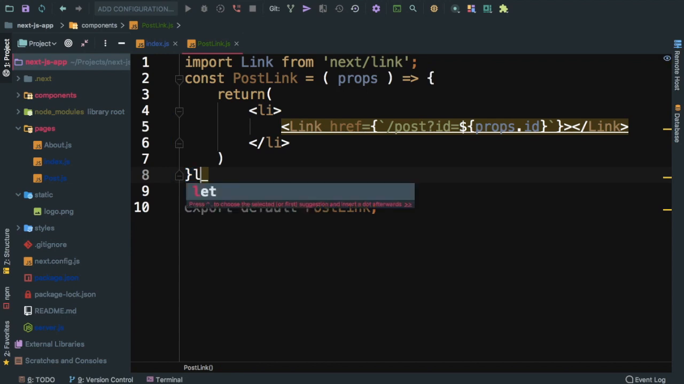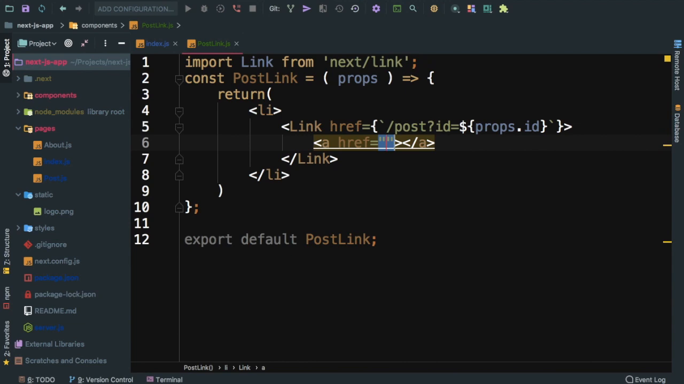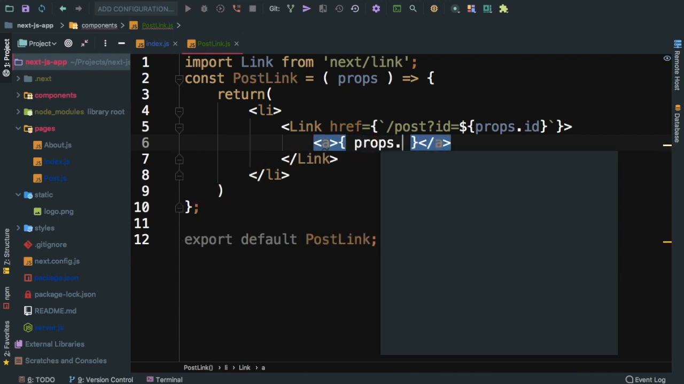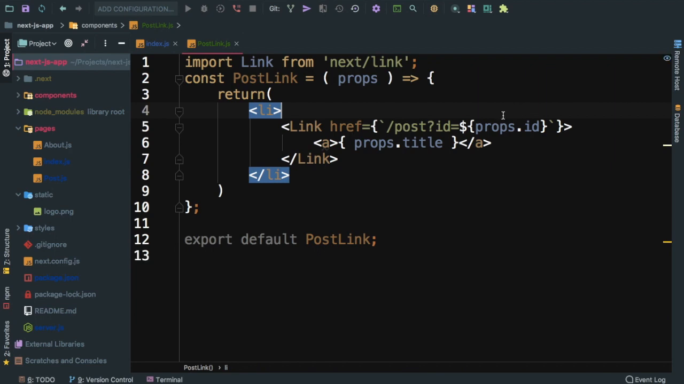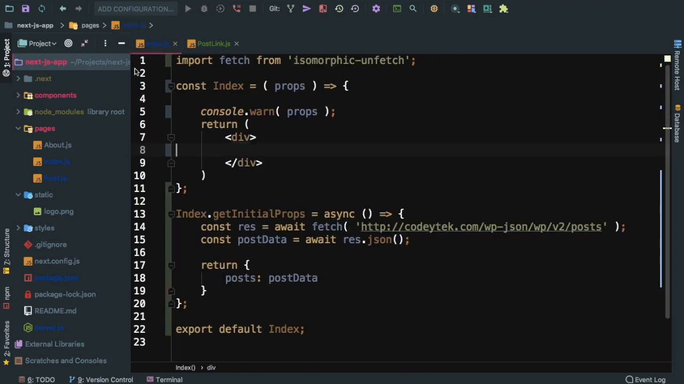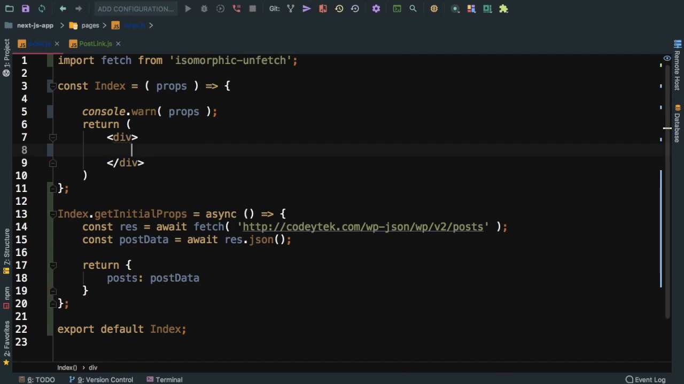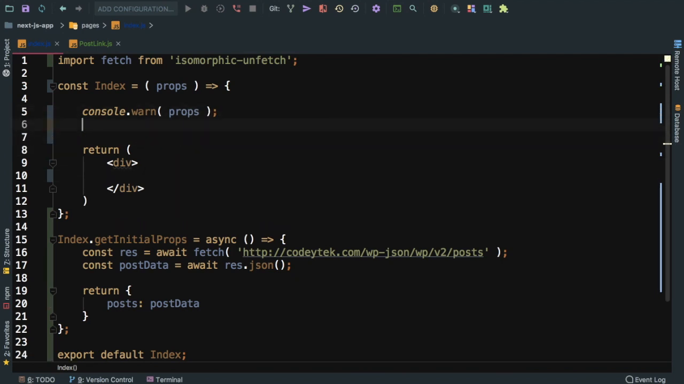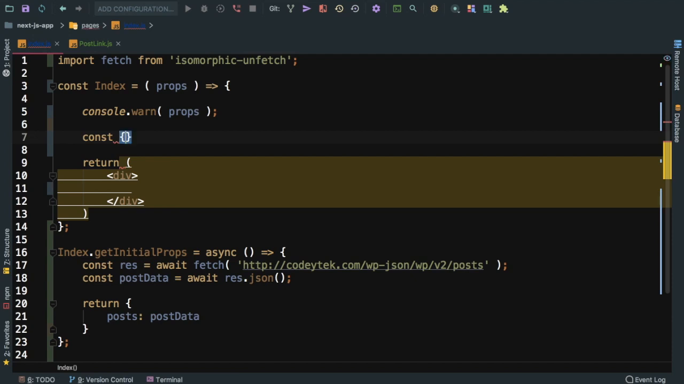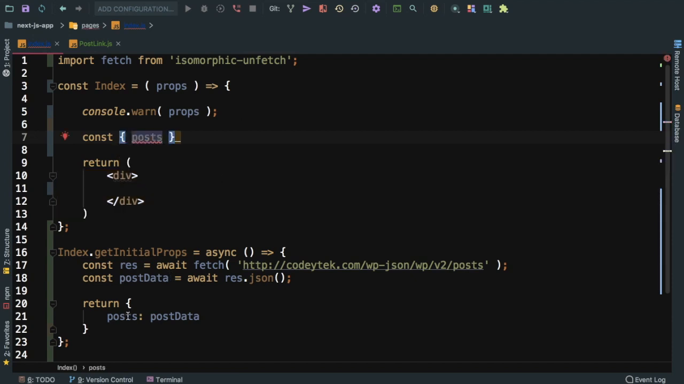Okay. And then inside of this link, we can have an A tag, or you can have whichever tag you want, doesn't matter. And we can say props.title. Okay, so we'll pass these two pieces of information when we import this. So we can loop through each of the items in the posts. So we will have const, we can pull posts, so you can see that posts will be available inside props, so we can pull that out from props and now loop over it.